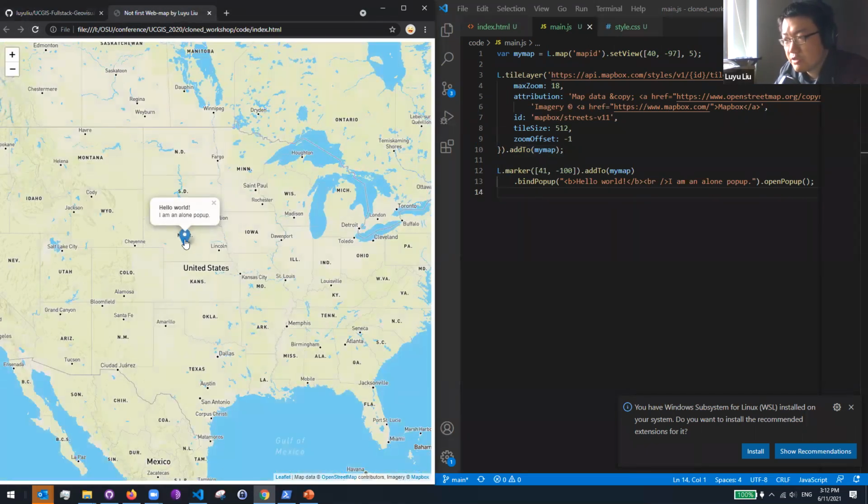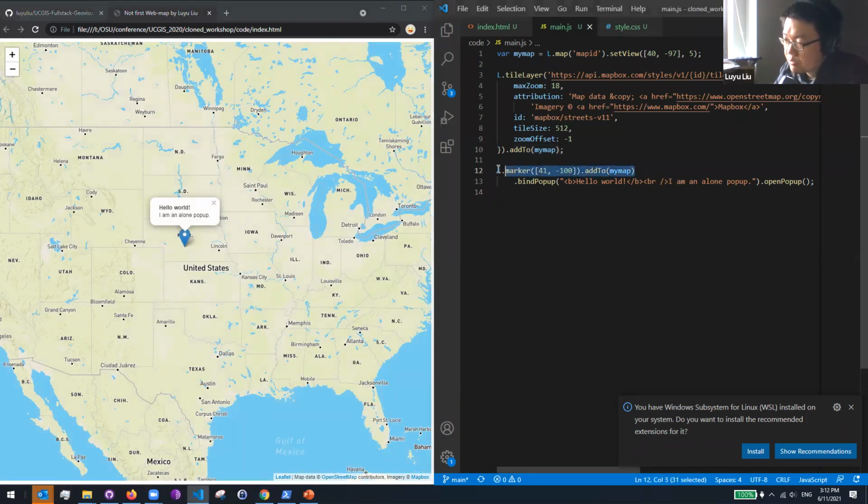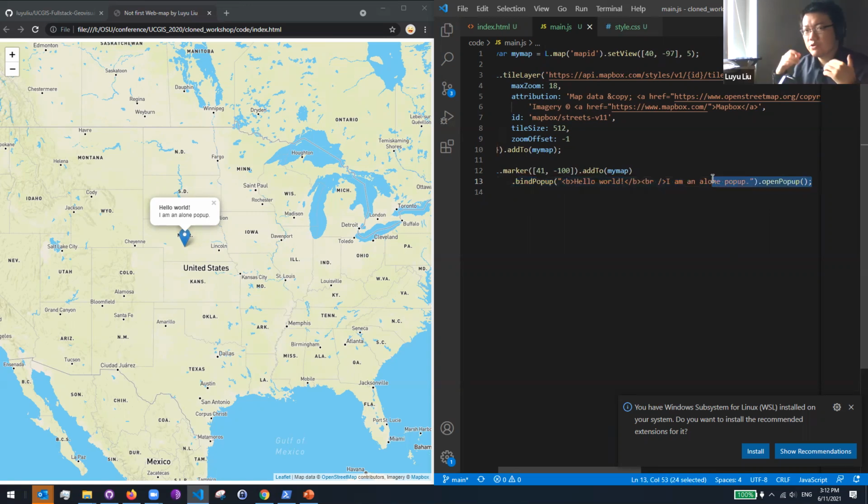You can see there's a marker here, and it will automatically open up a pop-up on the map. So we add it to the map, and then we can directly bind a pop-up, which is like information media, onto this symbology, so that it says, "Hello world, I am a long pop-up." And directly after you bind this pop-up, you can open it on the map. In essence, it's called method or function chaining.